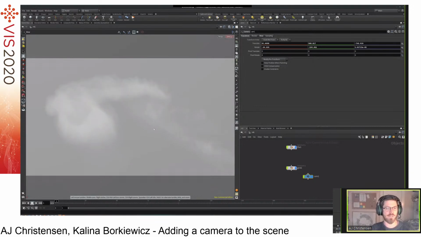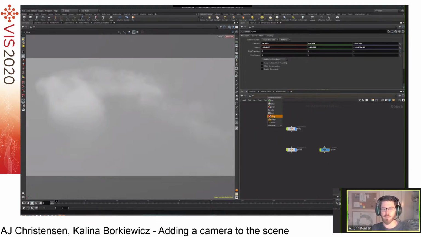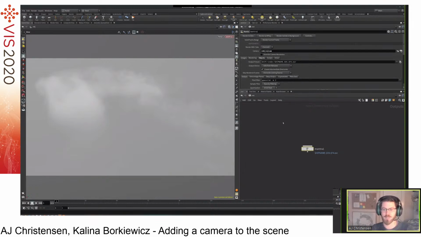So let's say that I'm happy with that camera. You can see that the camera has also been dropped down in the network view now as an object. I'm actually going to rename it to AJ Cam, just so it doesn't have the name Cam 1. And then I'm going to go back to our render operator, the mantra 1 node.